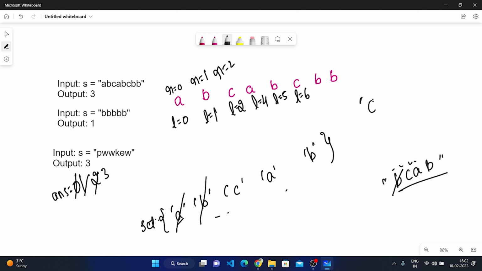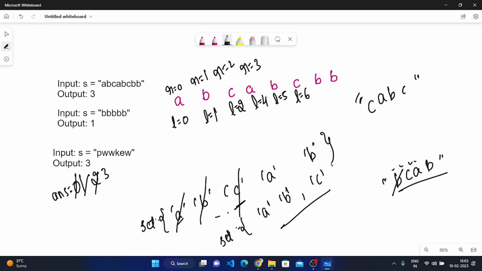Now my substring consists of C, A, B, C, which is not unique because C is present here two times. So we need to pop out the C. We are popping, and now our right is pointing to A. Now our set is A, B, and we are inserting this C, which is unique. So my left will be pointing to B now.